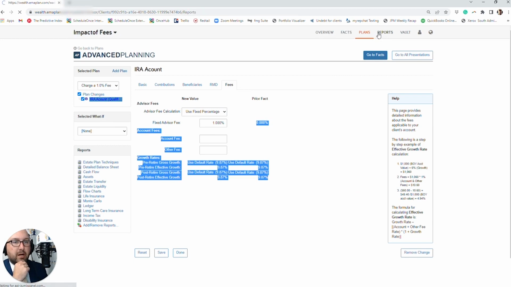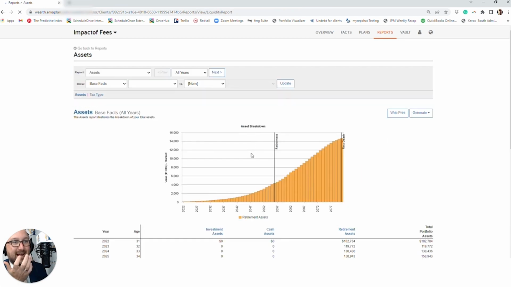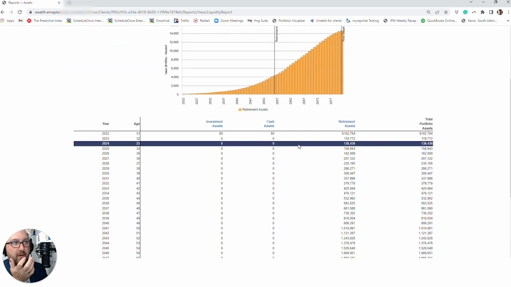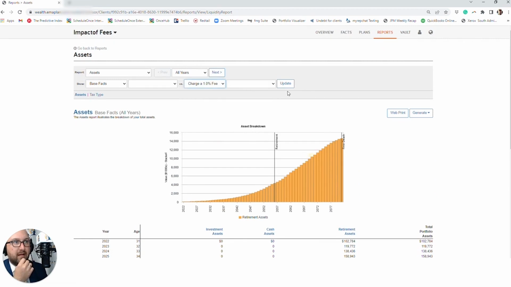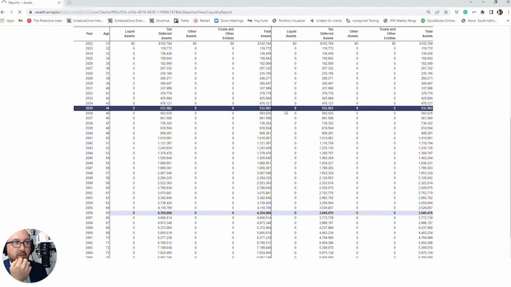If you were trying to show the client the impact of fees, you'd want to go in, and there's a lot of different reports you can show this, but mainly inside the asset report. Okay, now if we pull this up, compared side by side, we can see the erosion of fees on a client's wealth over time.